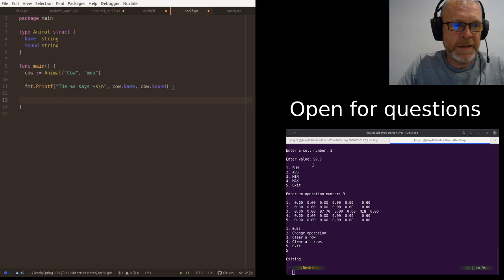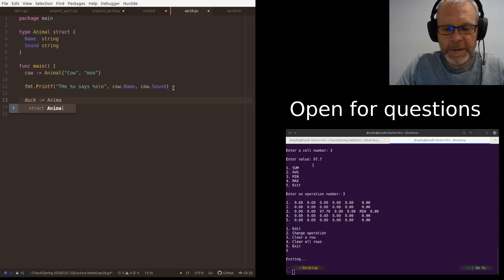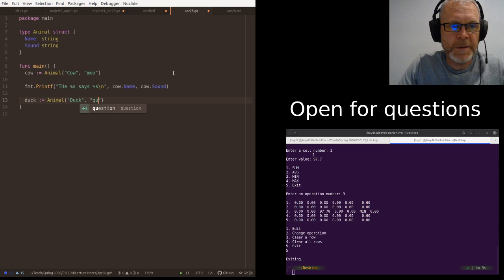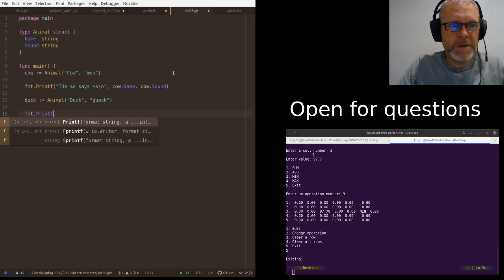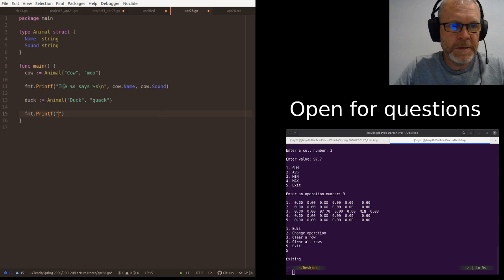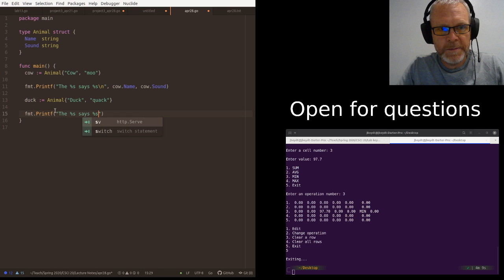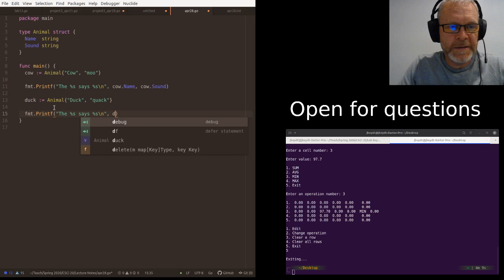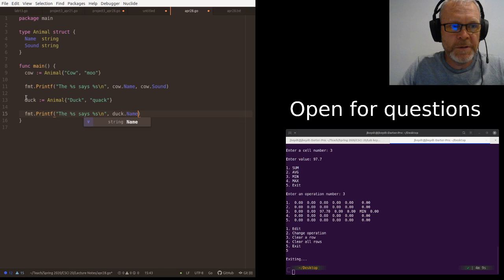I can make a duck, which can also be an animal, except its name will be duck and its sound will be quack. And then I can say printf. I see a typo. Hold on. The blank says blank. Now I say duck dot name, so this one's name field, and duck dot sound.